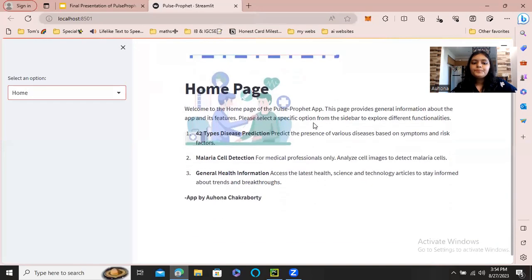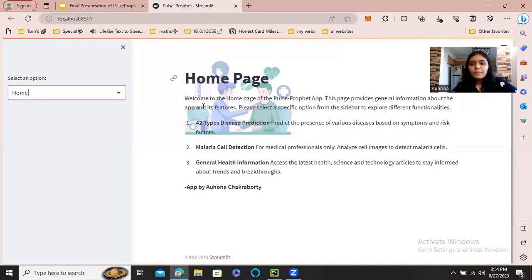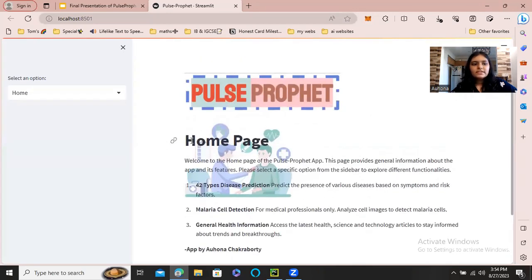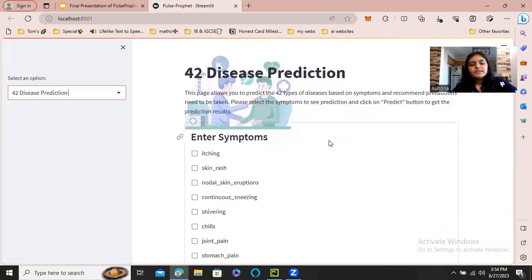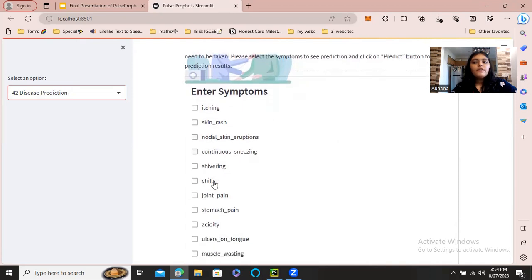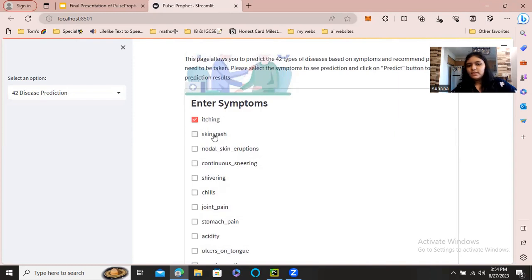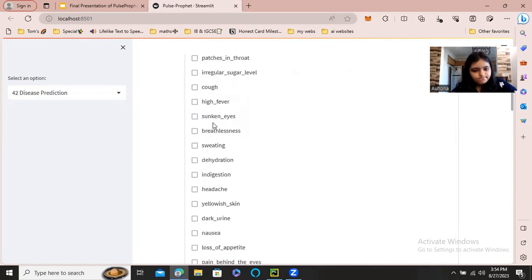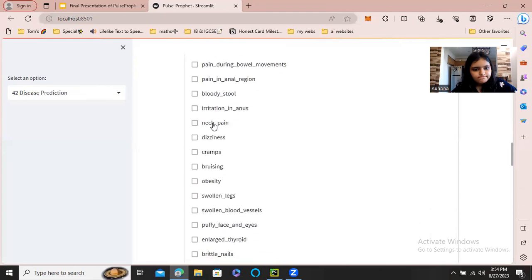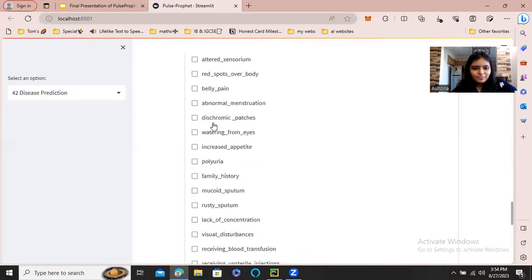So here we are. We have four main pages, and one of them is the home page, as we can see right now, and three pages: one is for 42 types of disease prediction, one is for malaria cell detection, and one is general health information. So let's now see how it predicts. There we go. Now we can see that there are many symptoms over here, a variety of symptoms, and let's take random ones, maybe from the beginning and the end. Just taking random ones.